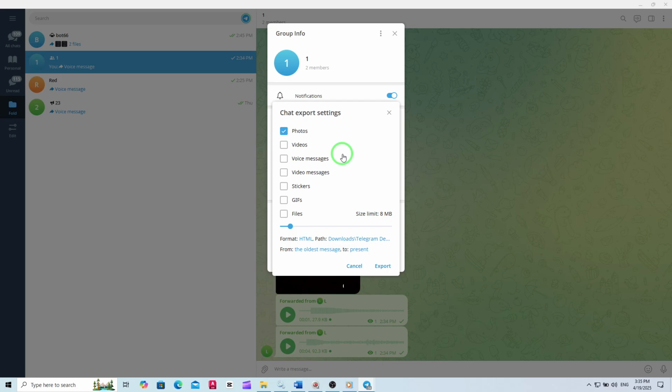A new window will pop up with several options for exporting your chat history. Here, you'll see different types of media you can include in your export. Make sure to check the box next to Video Messages. You can also choose to export other media like photos, files, or voice messages if you'd like.